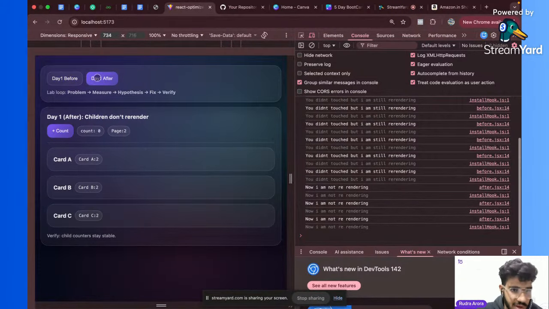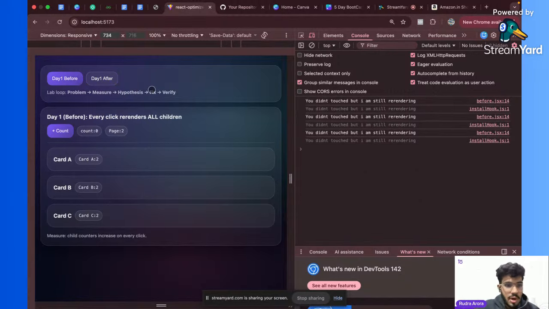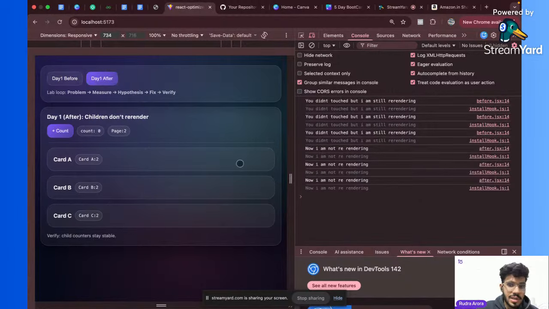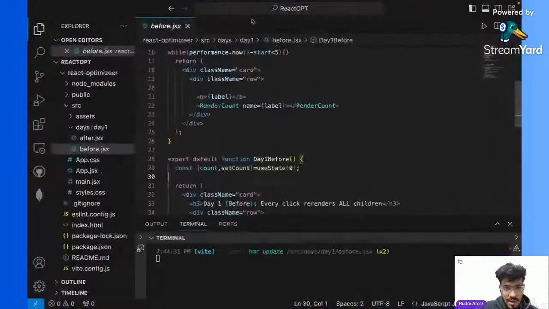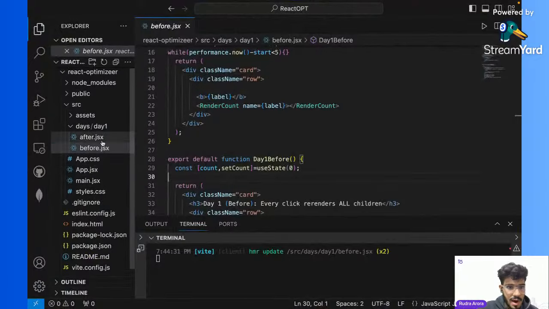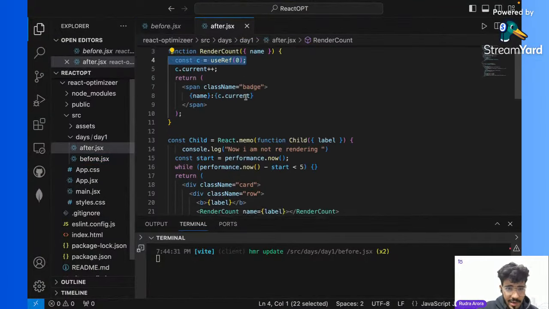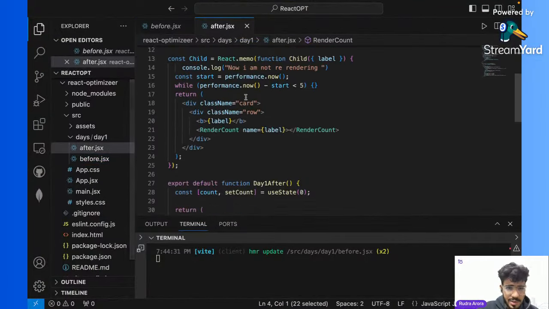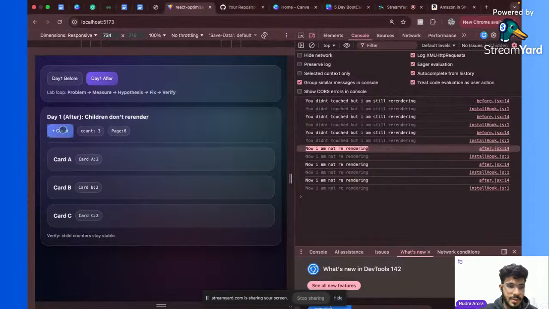In the after state, we used useMemo, due to which this particular statement is not, now I am not re-rendering. That I have mentioned in the after part, that this part would not be console logging, because we are using useMemo in it. Okay, so now if you are doing count plus plus, count plus plus, are you able to see count is getting incremented, but this particular thing is not getting re-rendered.